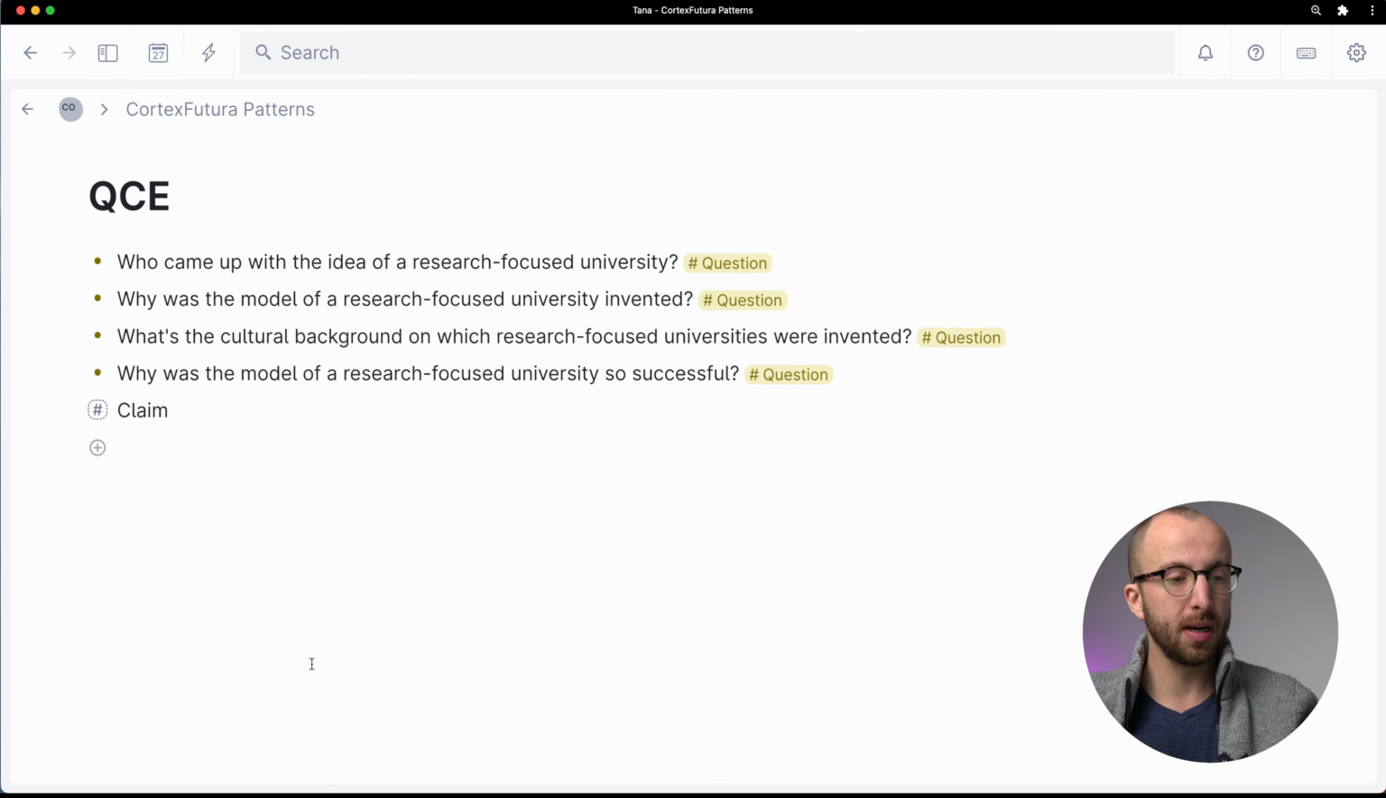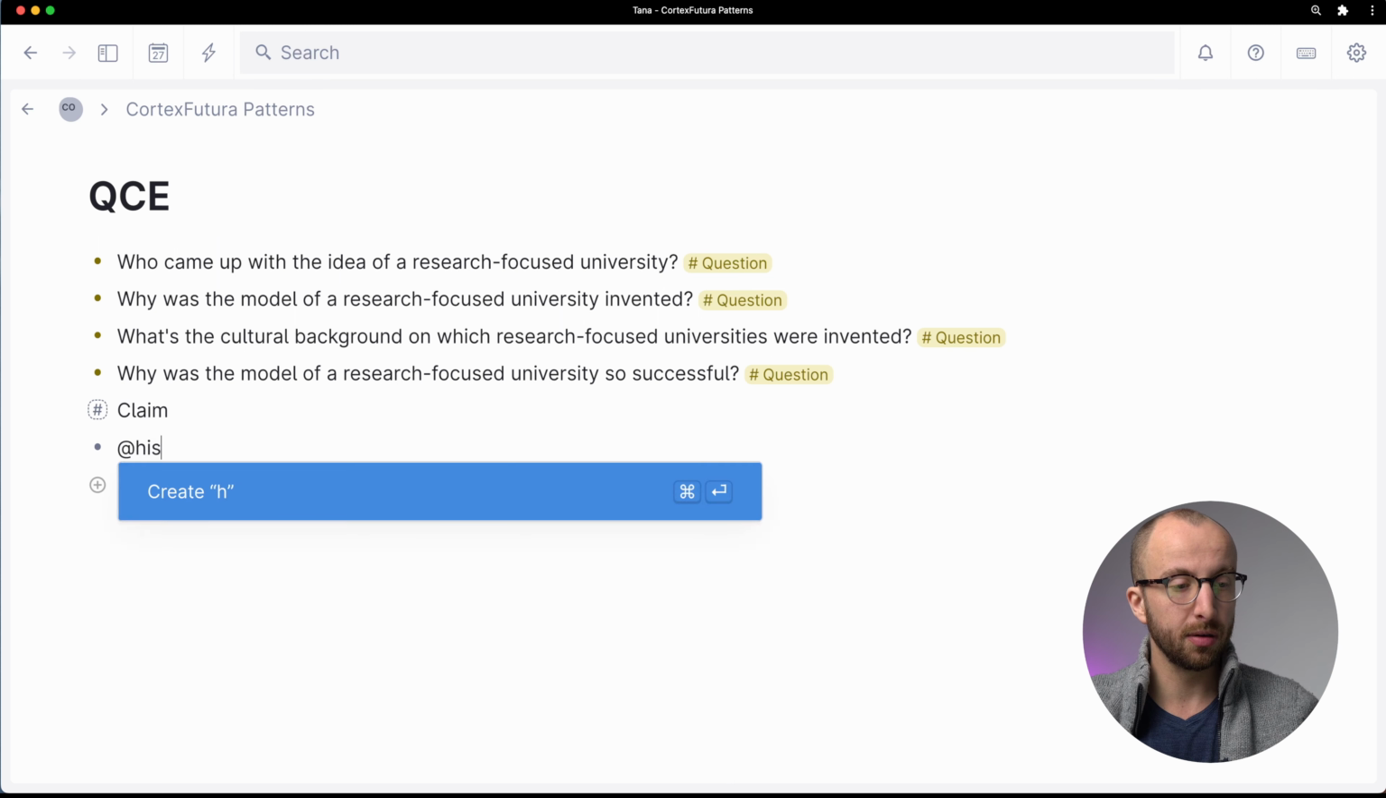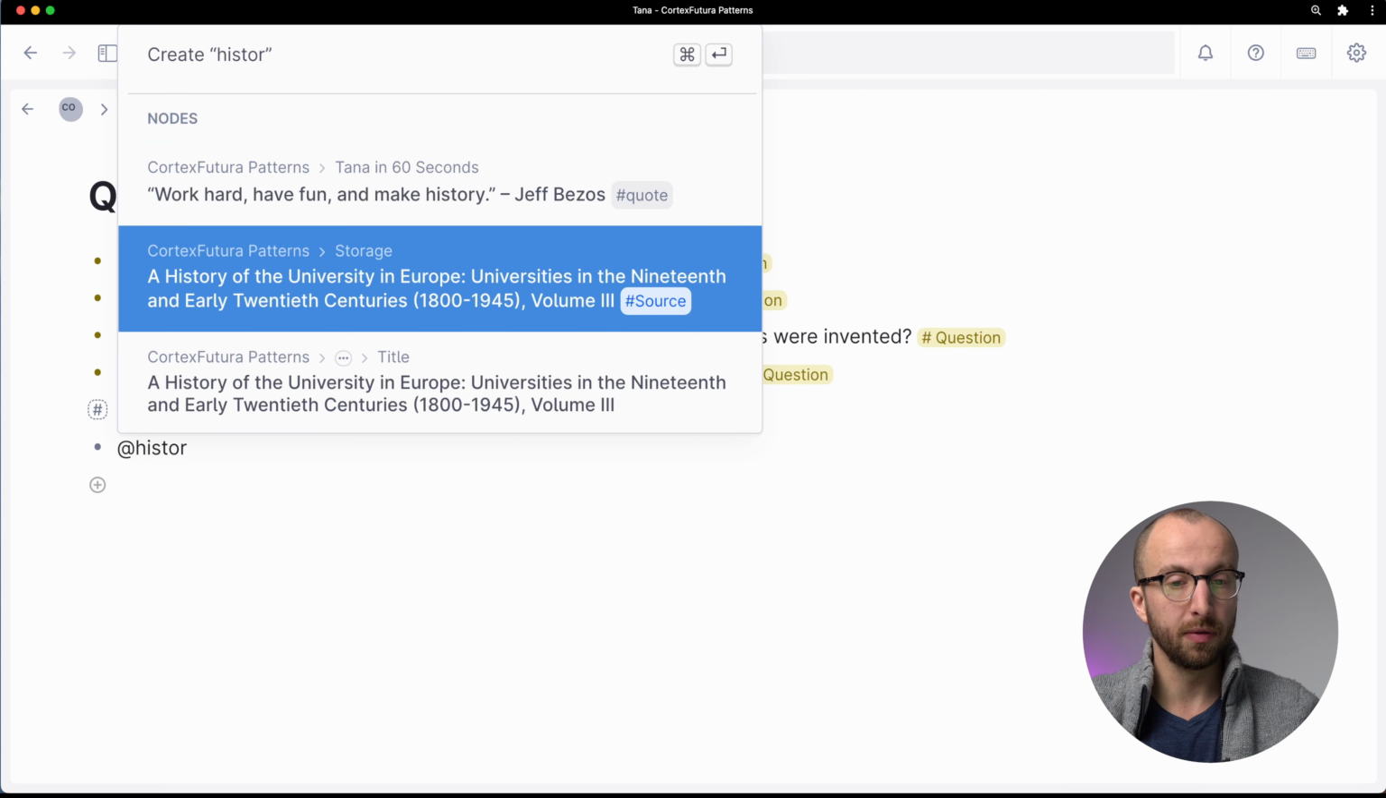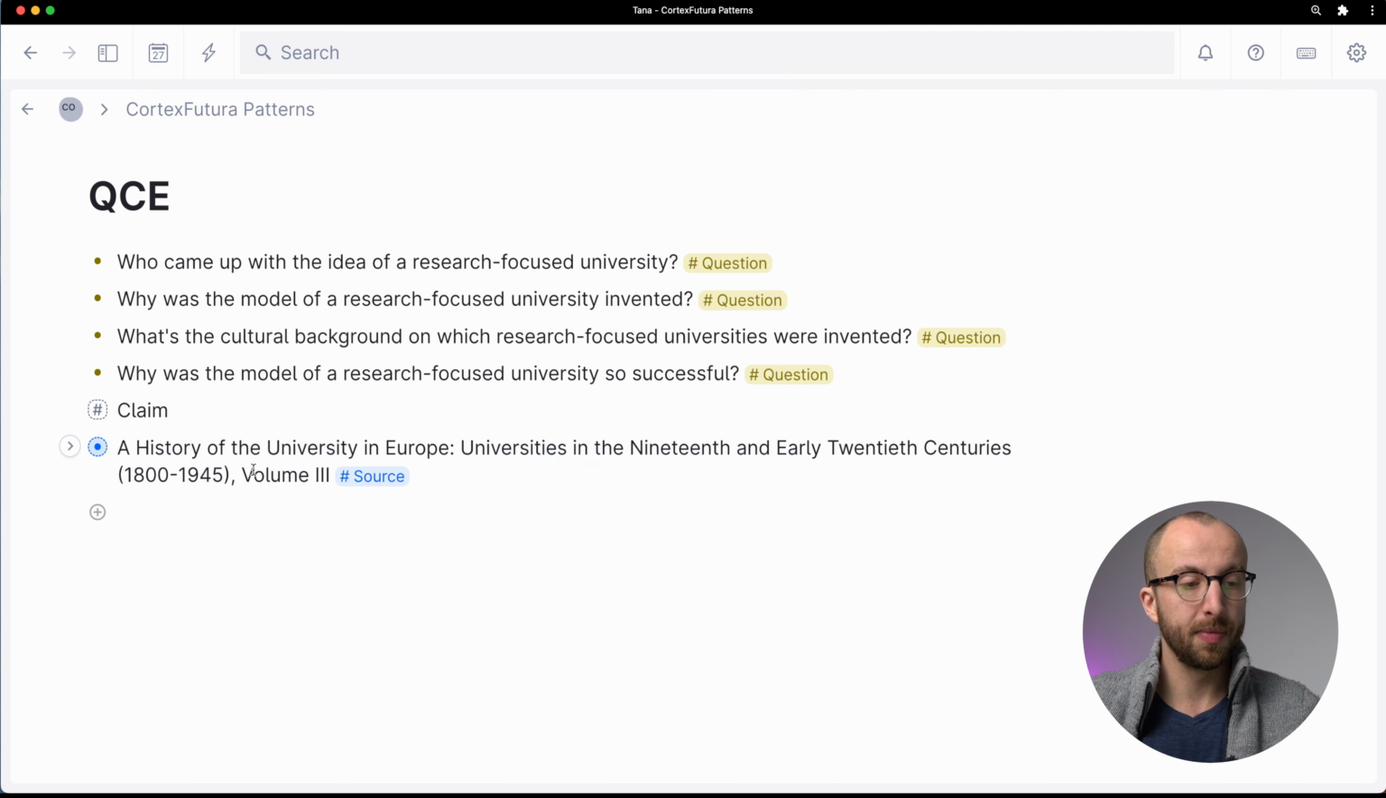And to save us some time, I've already set a tag up for sources and one for quotes from these sources as well, right? Source and tag don't fall into the QCE framework necessarily, but they're useful in this context. So let's look at that and the book that I'm already reading on this. So let me pull that in here, History of University in Europe. That's a book that I'm reading on the topic of these questions.